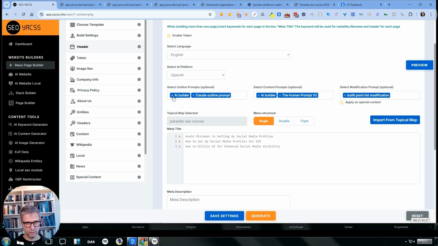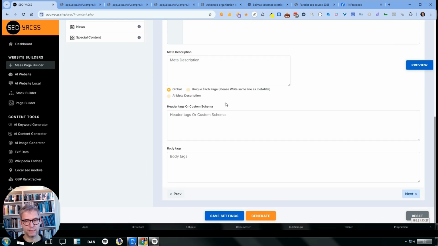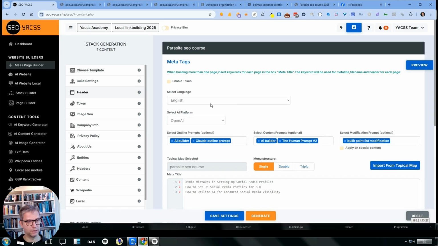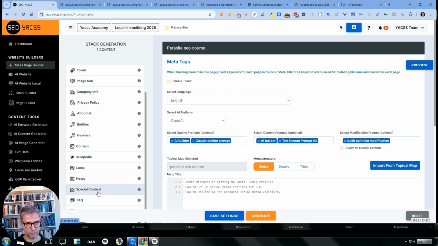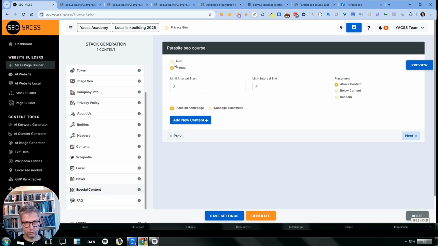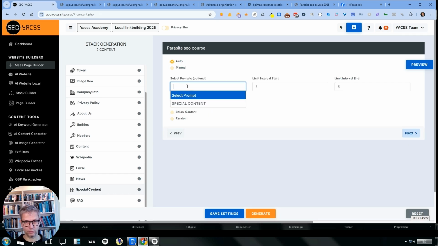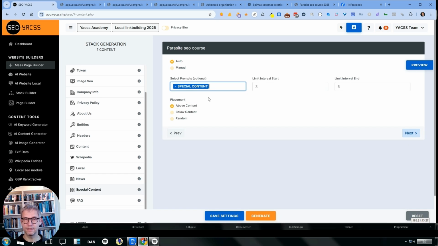So I don't remember how the AI builder prompt looks like, but let's just add these because I think it looks nice. So that's the thing that we need to do with regards to the header. Let's jump down to the special content. I will click auto. I will select a special content prompt. The same thing applies here.